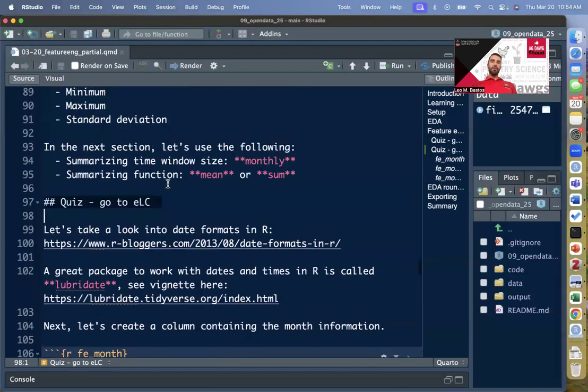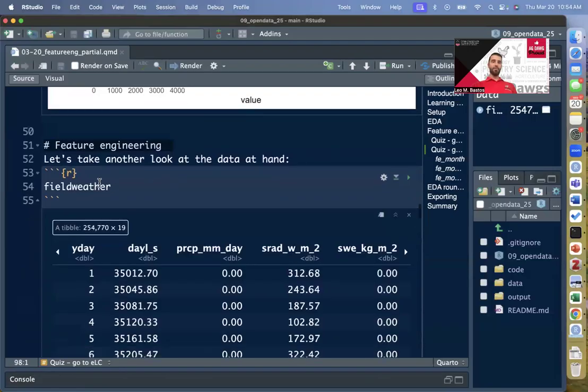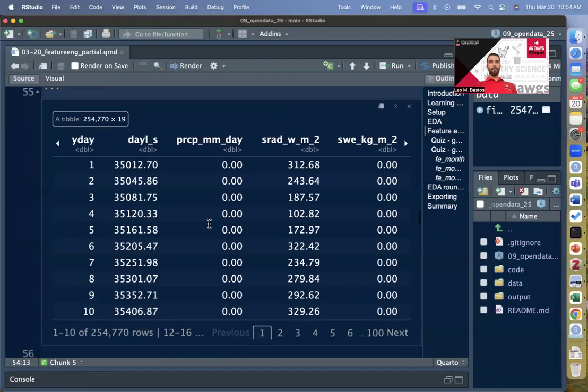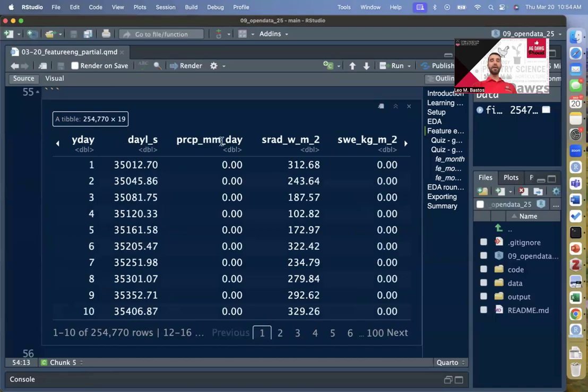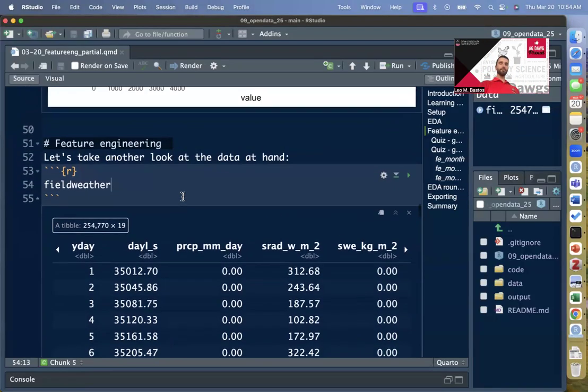If you think of our field weather data set right now, what we have is a column for year and a column for day of the year, which is from 1 to 365. We do not have a month column here. If we want to summarize by whatever window size, and in our case I'm going to show you how to summarize by month, we have to have a column that has month information, which we do not have at this point. So I want to show you how we would create that column in R.